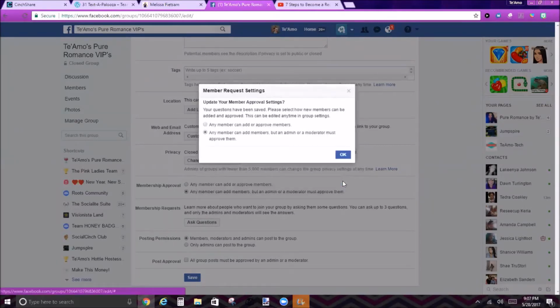And then you can click save and then update your member approvals. Your questions have been saved. Please select how new members can be added and approved. Again, leave it on the second option.